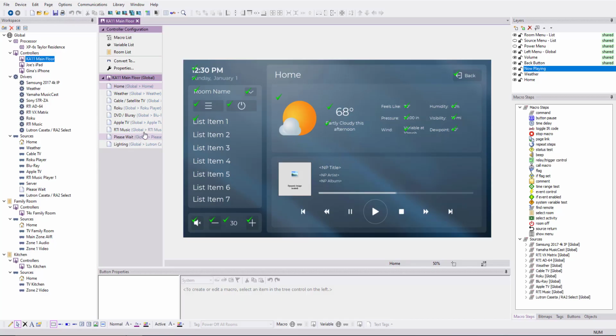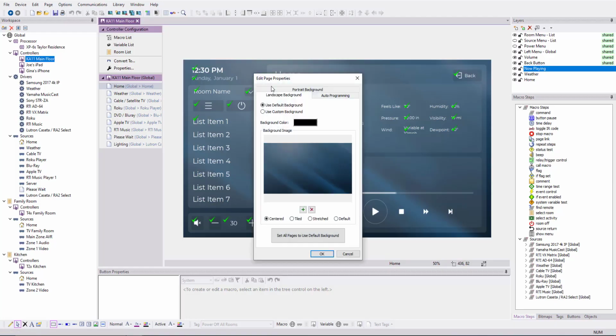So now, if you go to your page properties by right-clicking on the background, make sure you're not selecting a bitmap or a graphic, and go to your page properties, both for landscape and portrait if it applies, you're going to see a default background and a custom background.